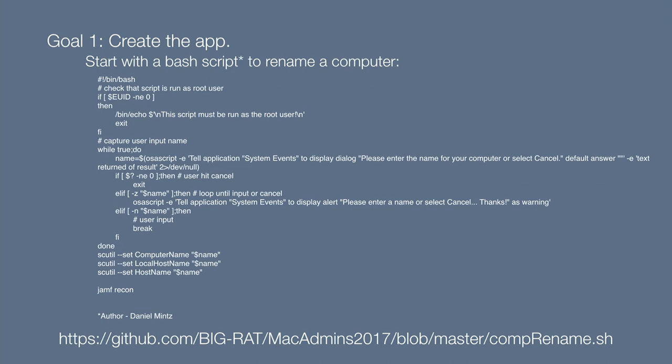So you can save probably a little bit of typing if you just go out to the GitHub Big Rat MacAdmins 2017. You should see a list of a couple files. So quick check, has anybody been able to download it? Make sure it's actually out there. All right, good, good.